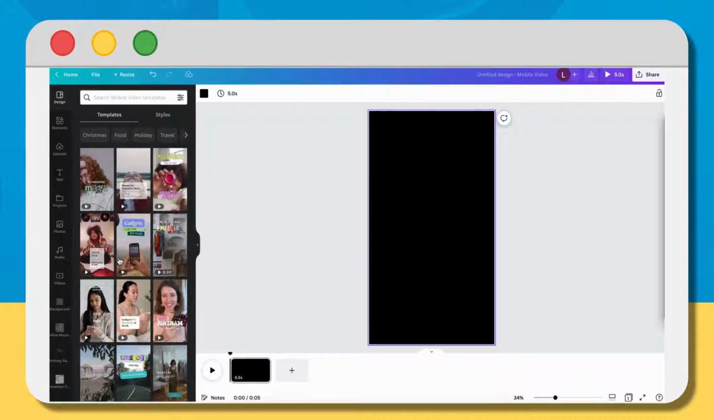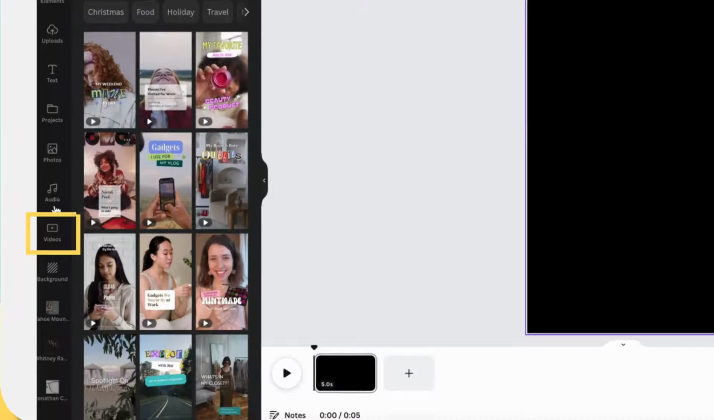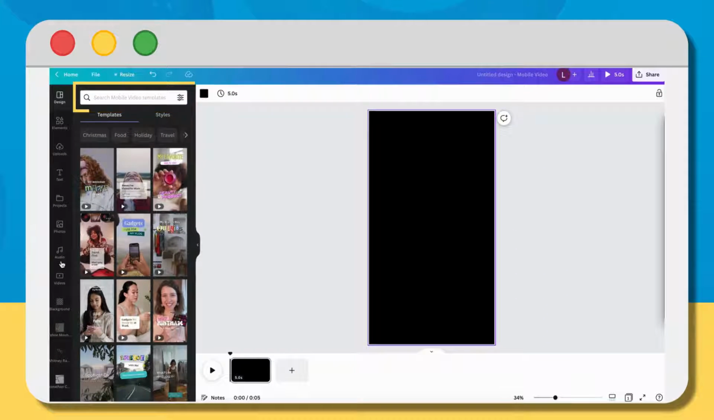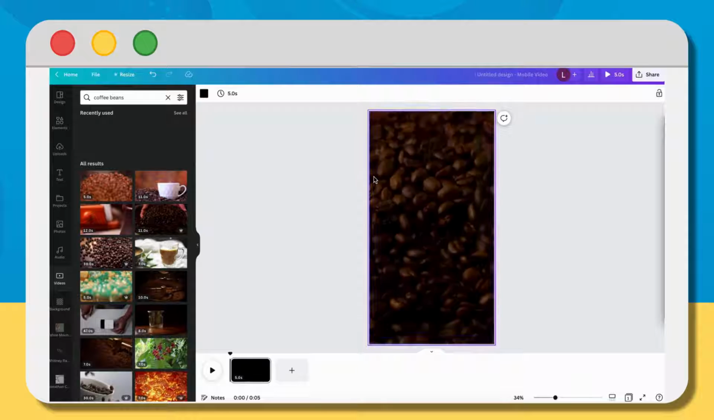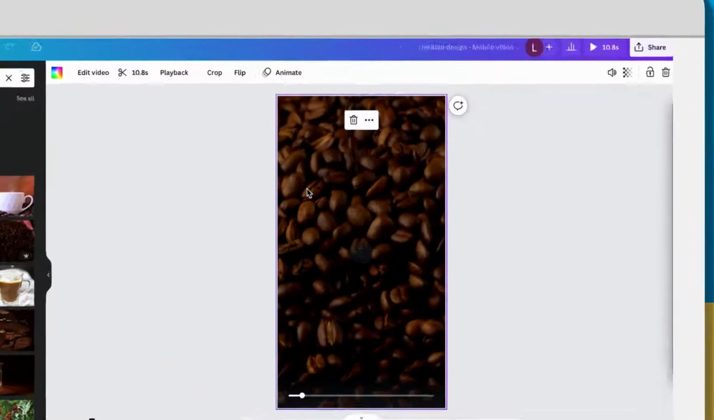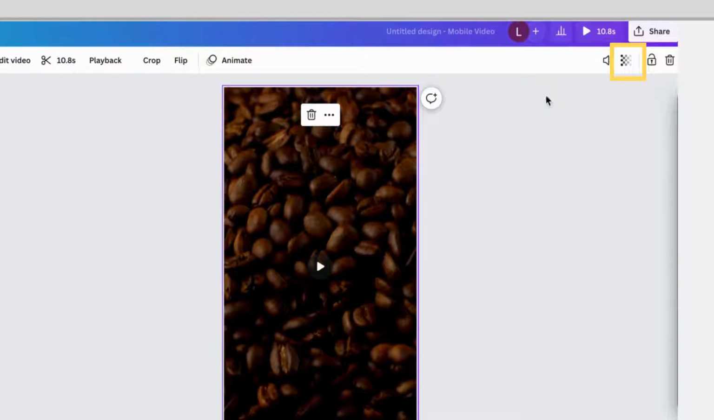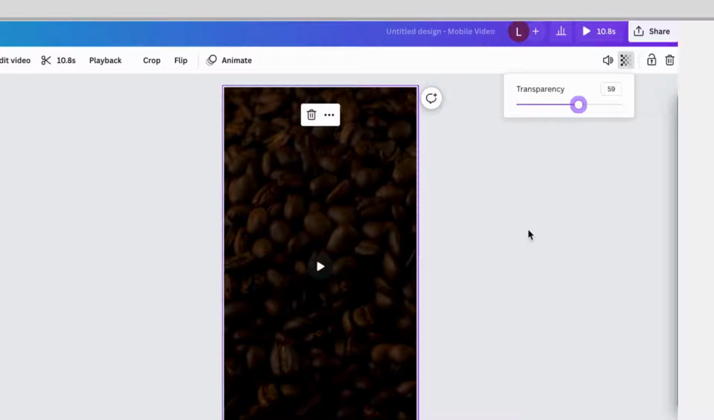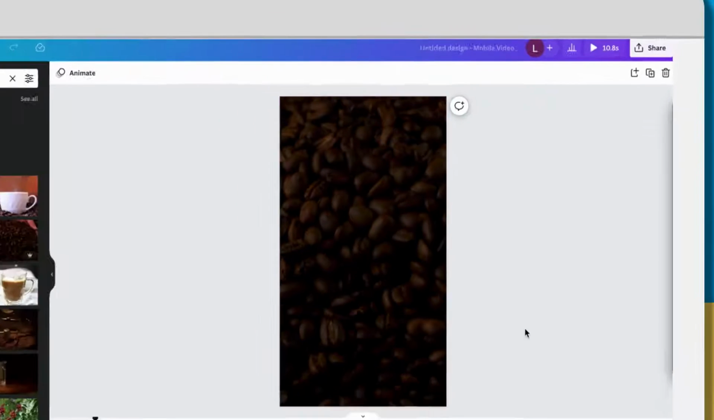Then to add a video in the background, simply go to Canva's video tab here on the left and search for the keywords of what you want in your design. Once you find a video you like, drag it into the design space like so. To add a transparency of the video, click on this box here on the upper right side and set the transparency percentage to an amount that would leave your video still visible, but will also let you read a text above it. I think this is good.